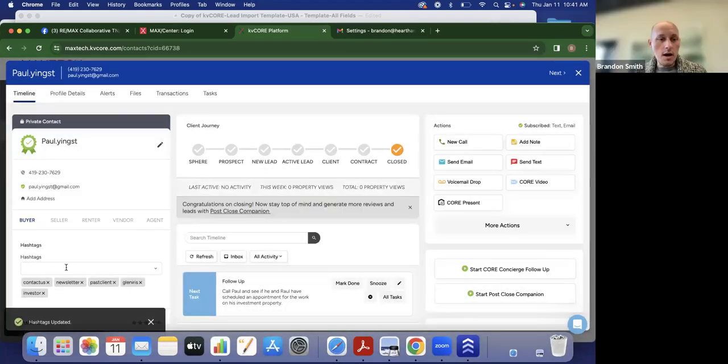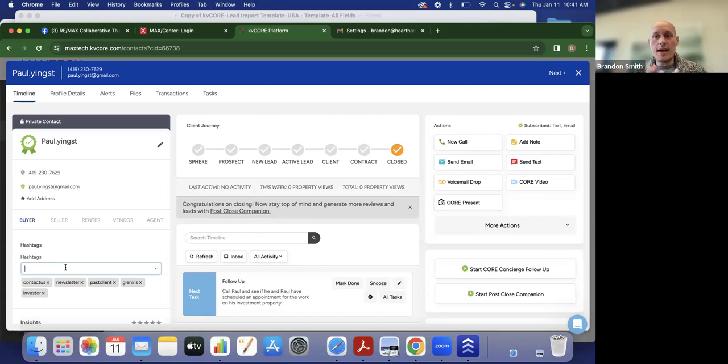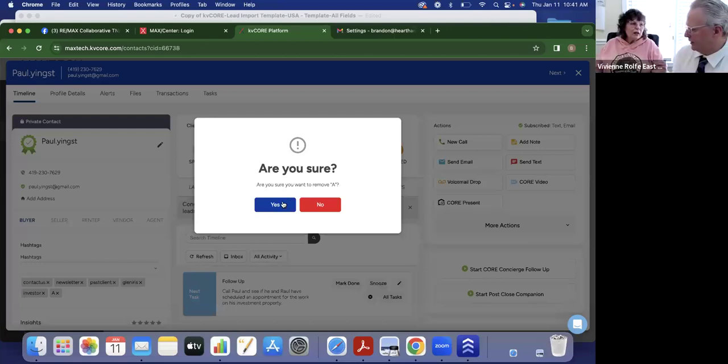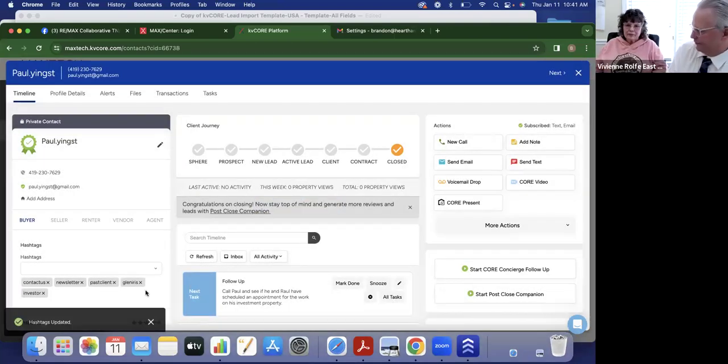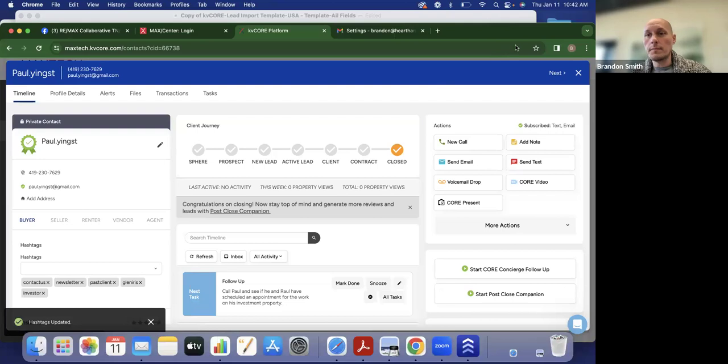You can also, instead of just active lead, if you want to have A clients, B clients, and C clients, you can hashtag A. And then everybody that's an A client is an A. I can do A, B, C, and D. Do it that way, and get a little more granular.